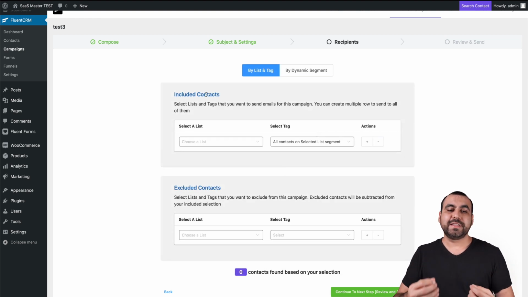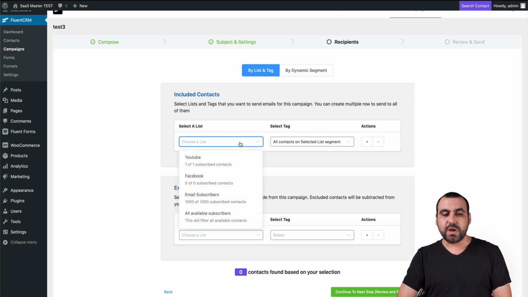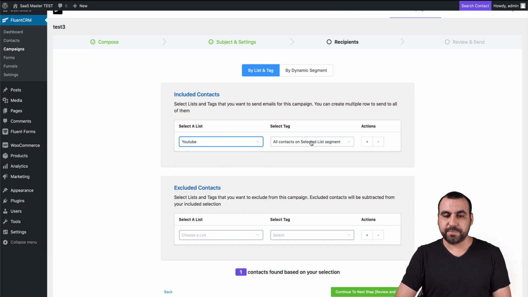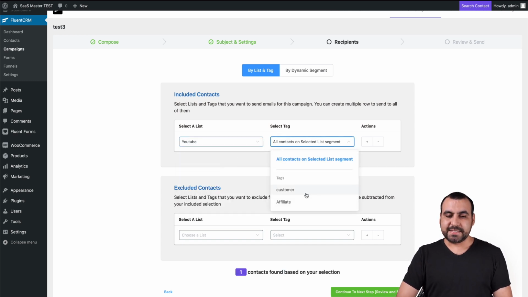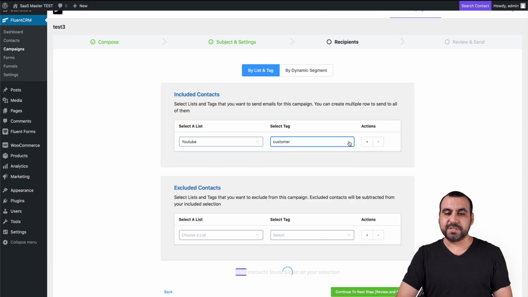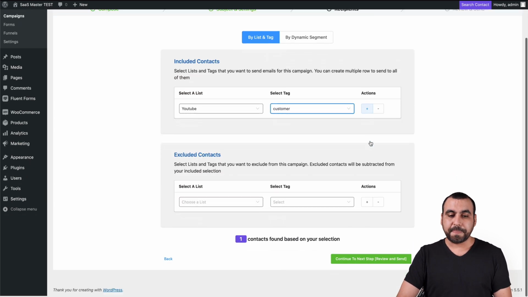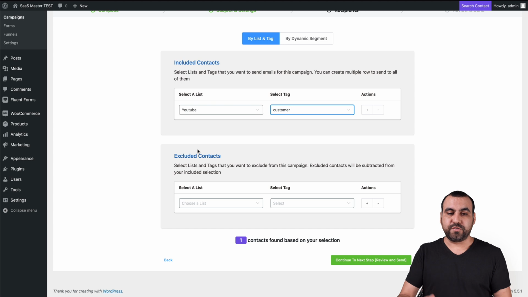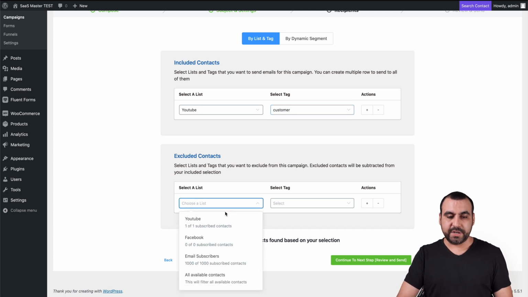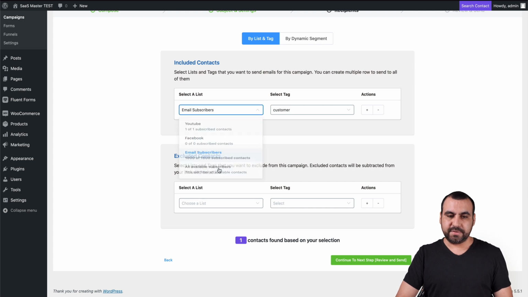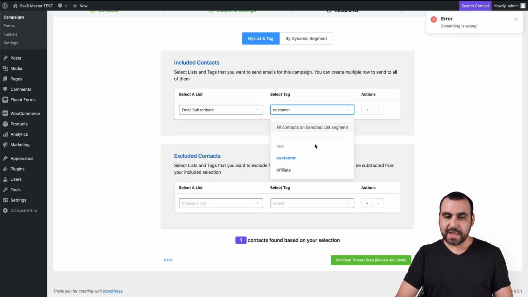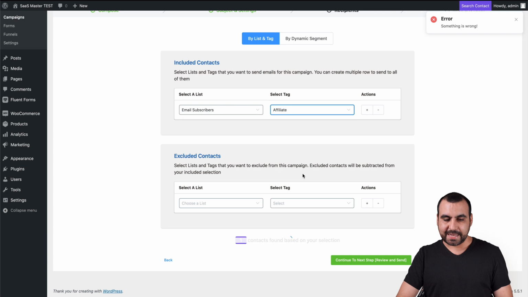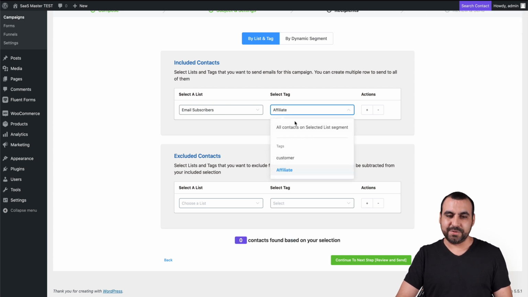Okay, which list are you going to use? Remember, we already added some contacts. I've added these lists right here. I'm just going to say YouTube because that's the one I created for testing purposes. And I can select the tags. Let's say this one is from customer tags. I can add more actions if I want. I can exclude contacts from that list. So for example, if I want to exclude someone from, let's use this one, which is a bigger list, from 1,000 and affiliates. I didn't add tags to them, or did I? No tags to them.